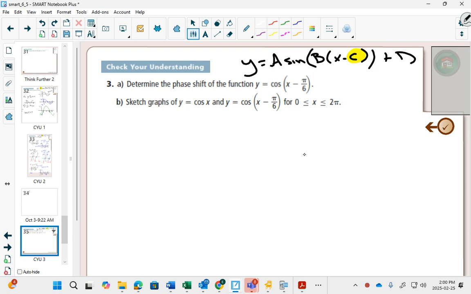The C value is a horizontal translation. It moves things left and right. This is exactly like our first chapter where we just move things left and right. So in A, what's the phase shift? Remember, X is our variable, so when we say pi over 6, we'll go right or left. It'll be with the minus, opposite direction, so you will go pi over 6 to the right.